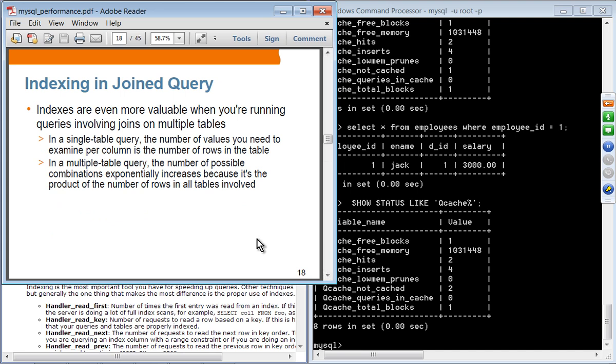Indexing is actually even more powerful when you are doing queries involving joins on multiple tables. In fact, most queries involve multiple tables. So by having indexing, you are going to improve the performance quite drastically. In a single table, the number of values you need to examine per column is the number of rows in the table. So if you have 10 rows in a table, and you want to find a value, then you just have to take a look at 10 rows.